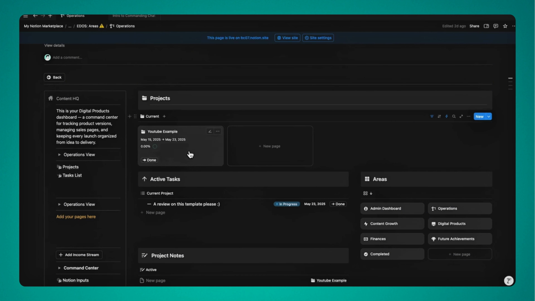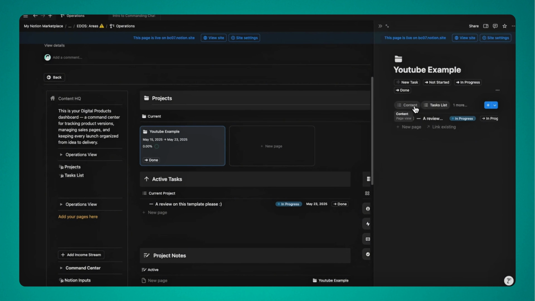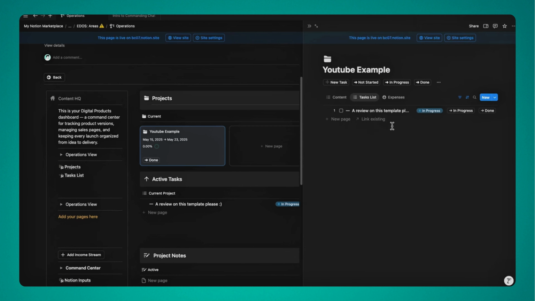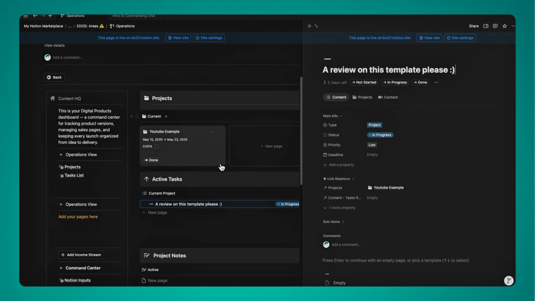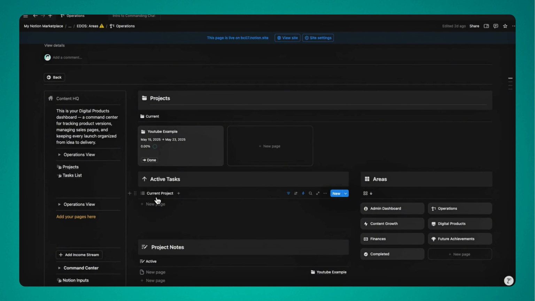So let's just say I click on the YouTube example. I go into the task list, right? So right now we see that this is currently in progress. If I were to click on this task that you see right here, I move this to not started, you'll see that it disappears from the active task.